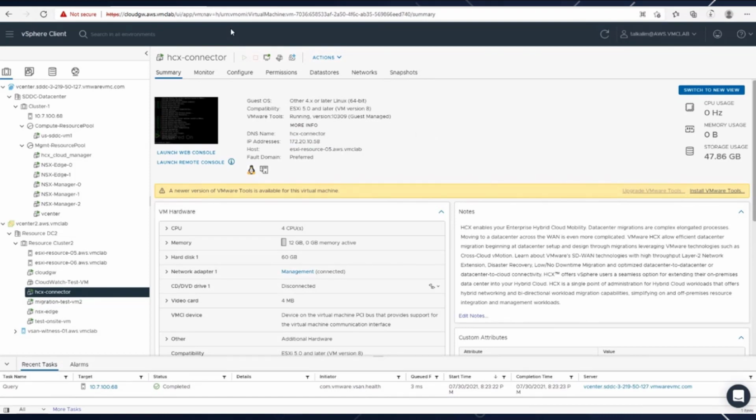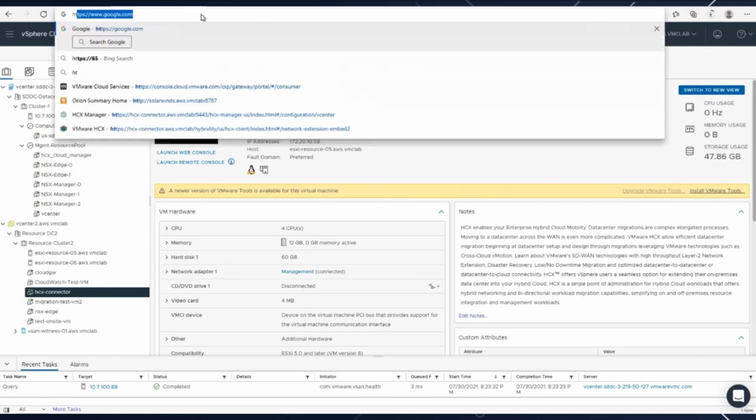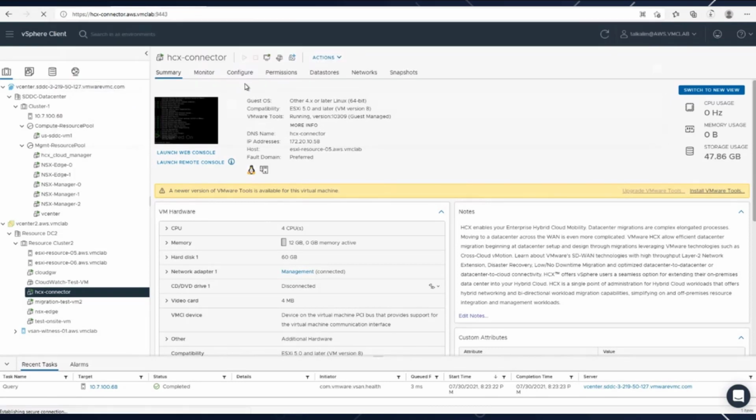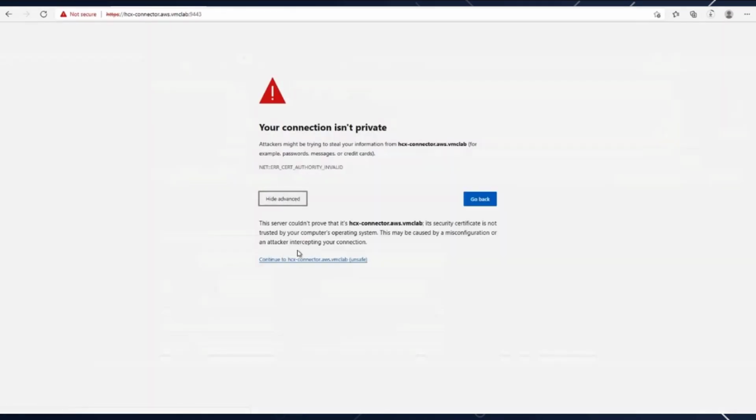Once the connector is deployed, we can see that the IP address and DNS names show here, and we can then simply go to the console and go into the administrator console on port 9443 to continue the configuration for the HCX connector.